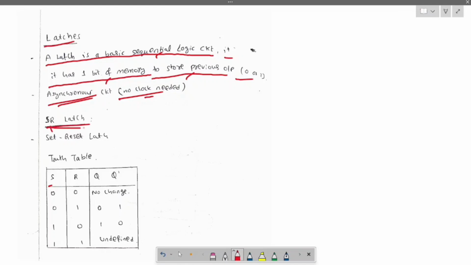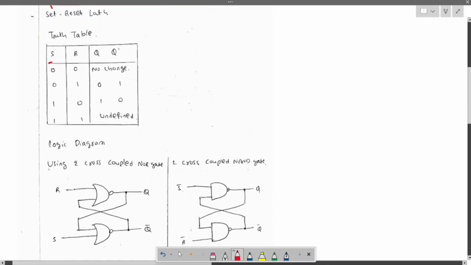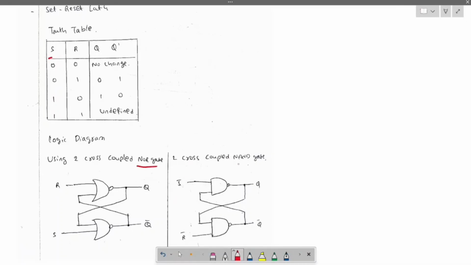SR means set and reset latch. So let us understand the SR latch with truth table and logic diagram. The SR latch can be drawn in two ways, by using NOR gates or by using NAND gates, that is, using 2 cross-coupled NOR gates or 2 cross-coupled NAND gates. Now the inputs are S and R, and the outputs are Q and Q bar.